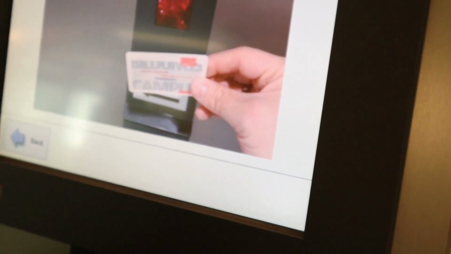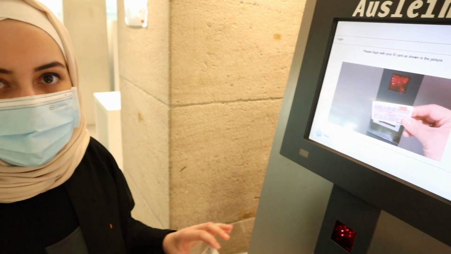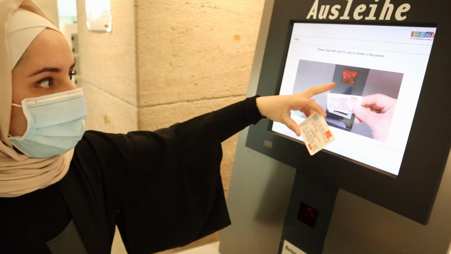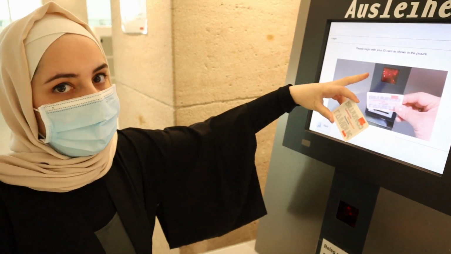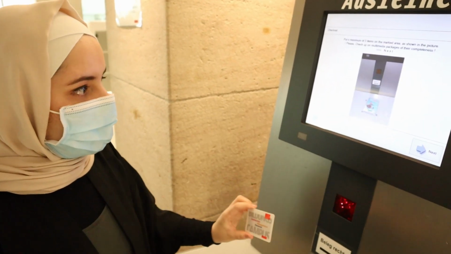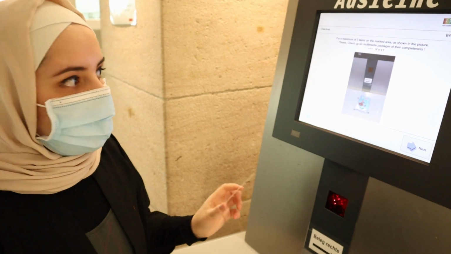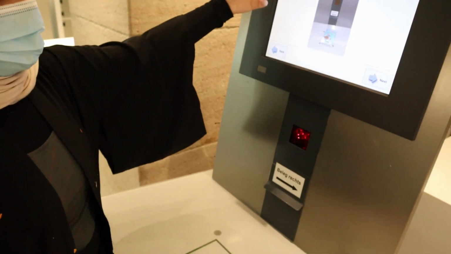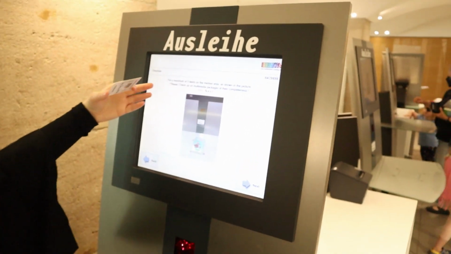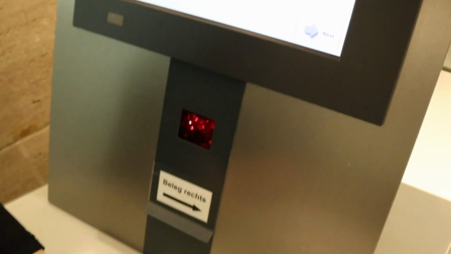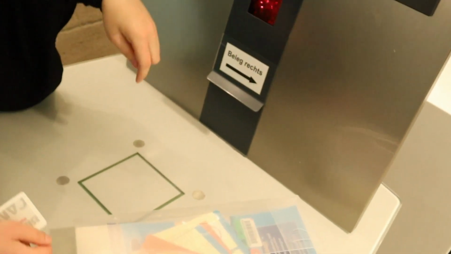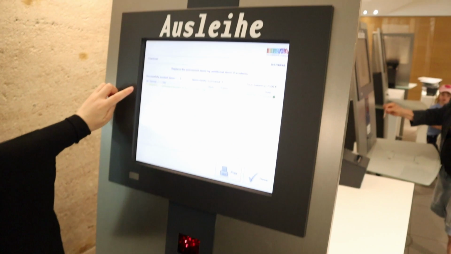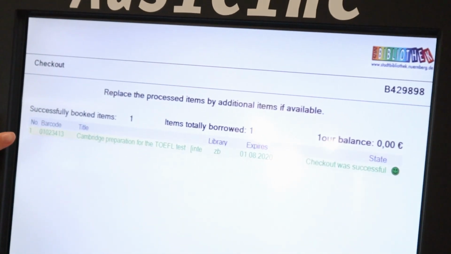Now what you will have to do is just to log in with your card as shown in the picture. You can see they are asking you to put it in front of the red light. So I will do this, and it's reading the QR code on the card. And now you can put up to a maximum of 3 items in the marked area, and this is the marked area. And we will just put our book in here, and you will see that it has read it automatically.